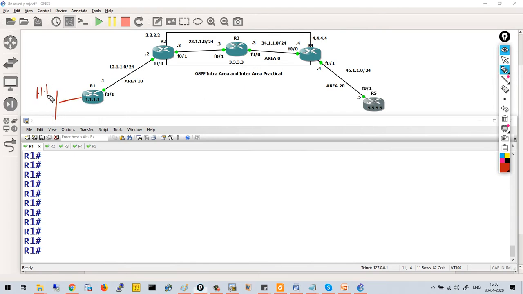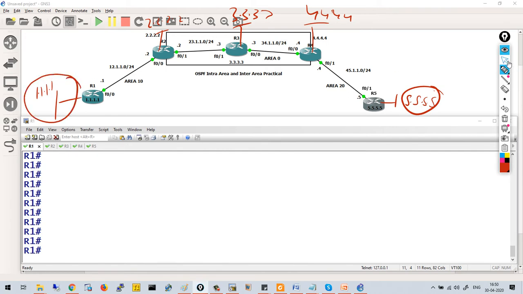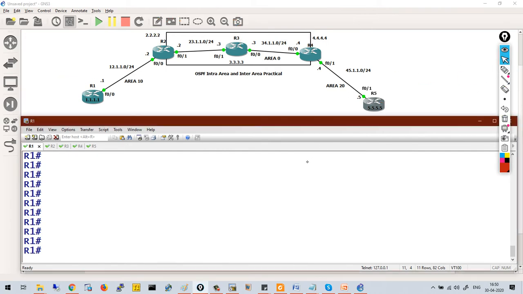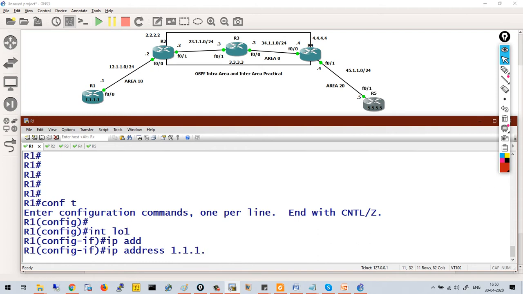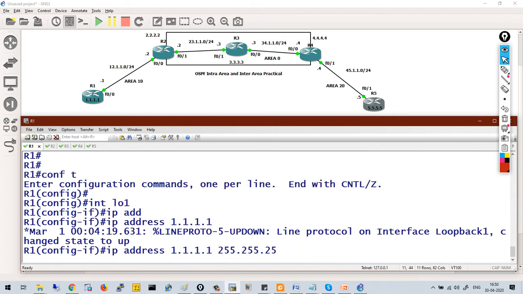So this is 1.1.1.1. Here we have 2.2.2.2. Here we have 3.3.3.3. Here we have 4.4.4.4. Here we have 5.5.5.5. So we can assume these loopbacks as the LAN networks. Now let me start with IP addressing. Interface loopback 1, IP address 1.1.1.1.